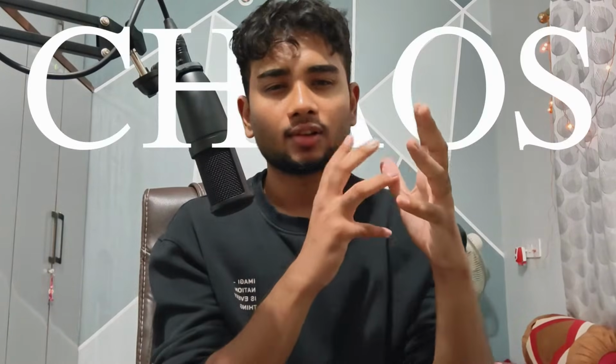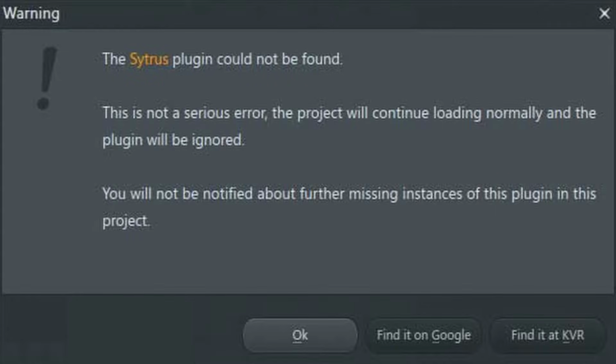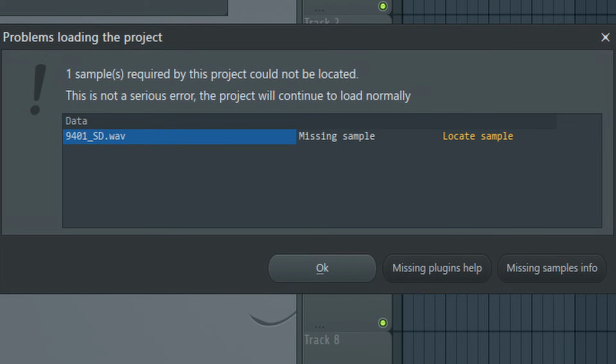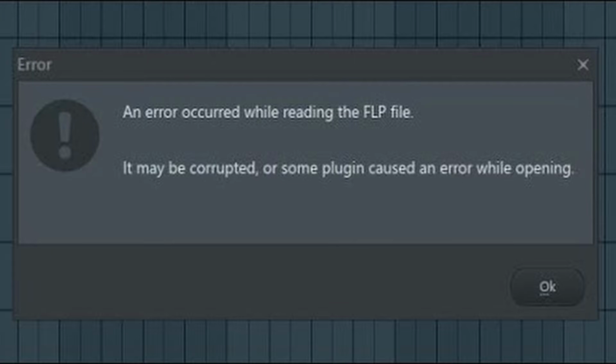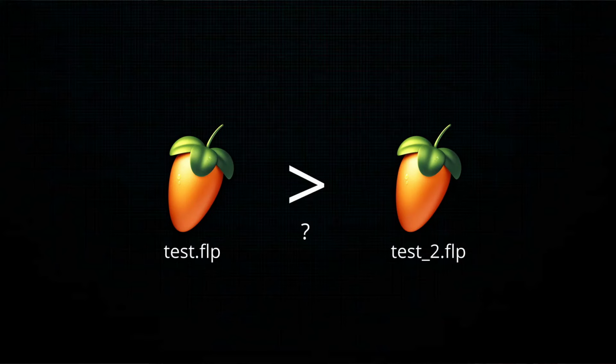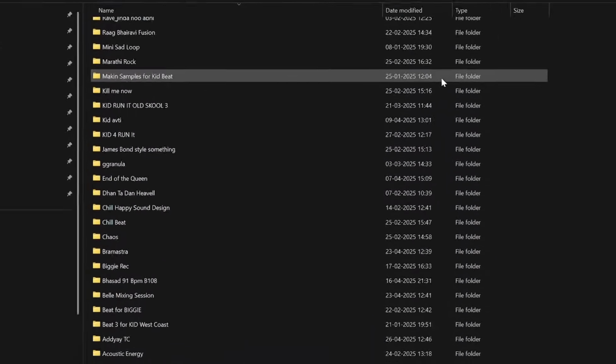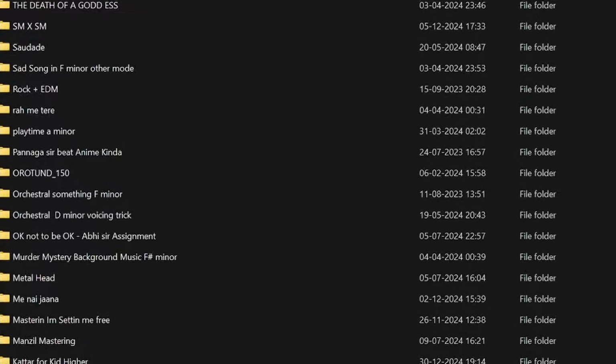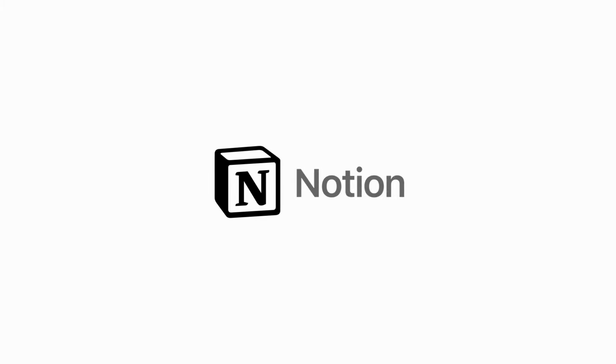And somewhere in all the chaos, you stumble across a project named E minor emotional struggles 177 bpm something, which was made like 3 years ago. We open it and it says plugins missing, samples missing, or it just won't open. For some reason the file is corrupted, and now you're stuck wondering, which one do I finish first, which one was even good, and how the hell did I end up with a folder full of forgotten ideas and zero releases. That's where Notion comes in.